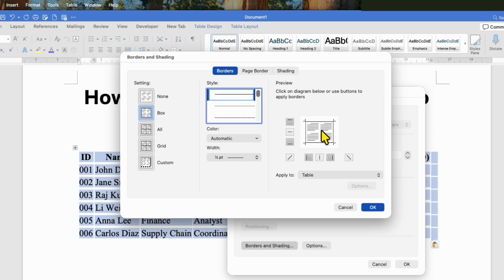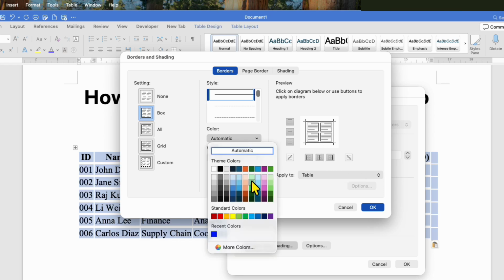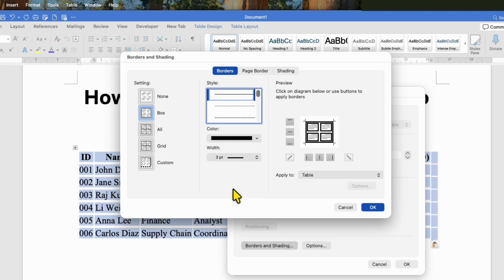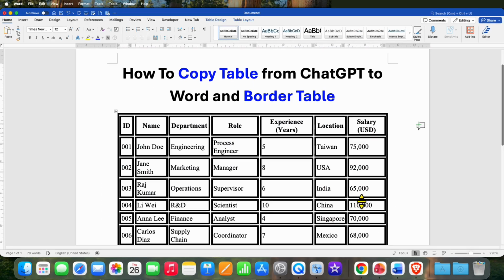table. And for border inside the table, you need to tick this inside horizontal border and inside vertical border. Here you can select the color of the border if you want, or just leave it to black, and this is the thickness of the border. So let's say I will increase it to 3 points. Make sure you have selected here table next to apply to, then click on OK and OK.